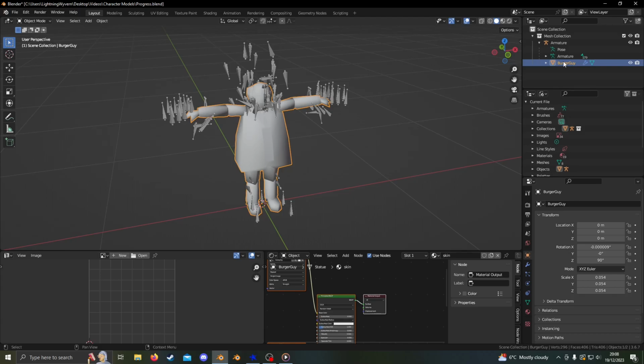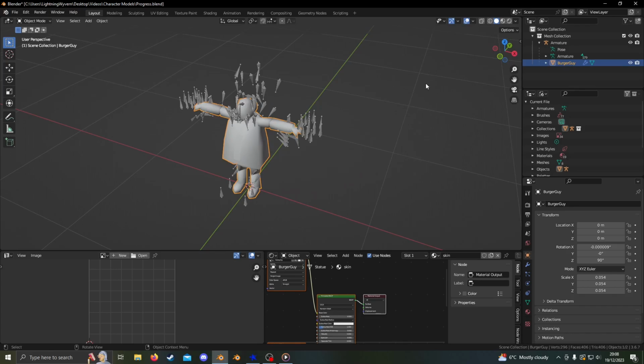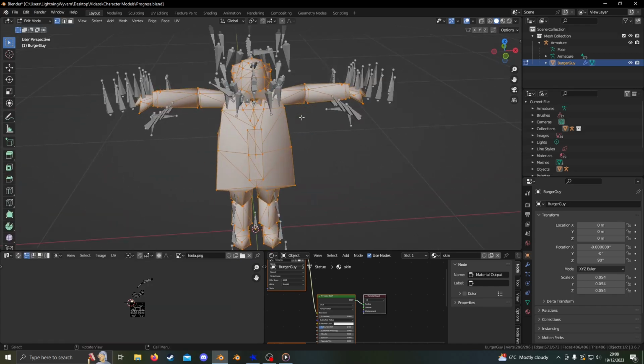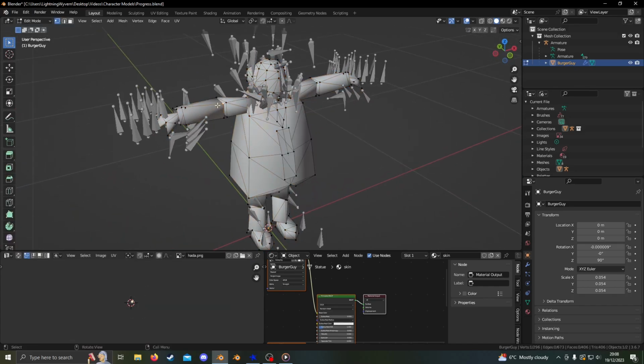To edit vertex weights, you can either use Edit Mode or Weight Paint Mode. First, Edit Mode. Go up to the top left and click on the drop-down, and click Edit Mode. To select vertices, just shift-click on the vertices you want to change or press L to select all linked vertices.